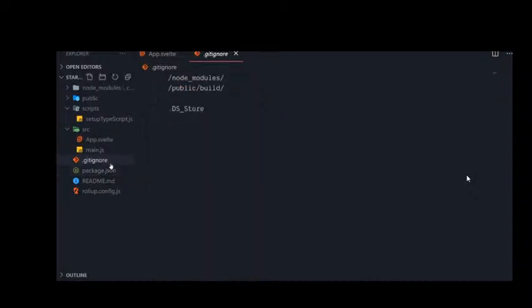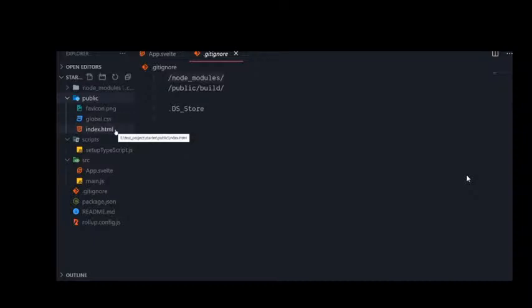So whenever we see a .gitignore file, we can see that there are two or three folders which are selected over here. Basically there's a DS_Store, there's a public/build, and there's node_modules. So basically they're avoiding this folder public/build. It's not existing over here, but when we try and run a Svelte app, it will definitely be there.